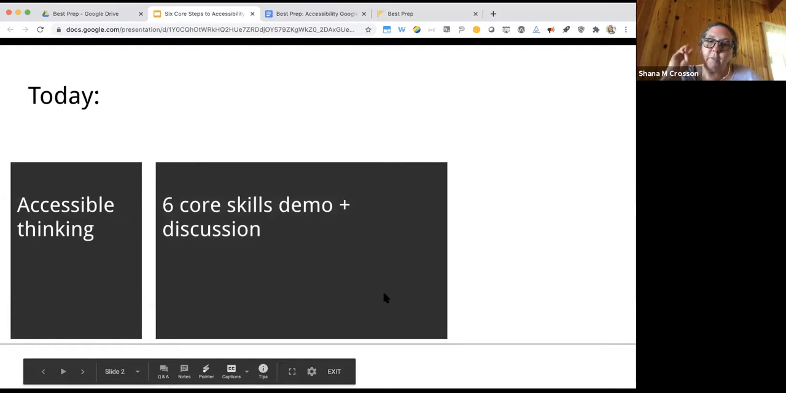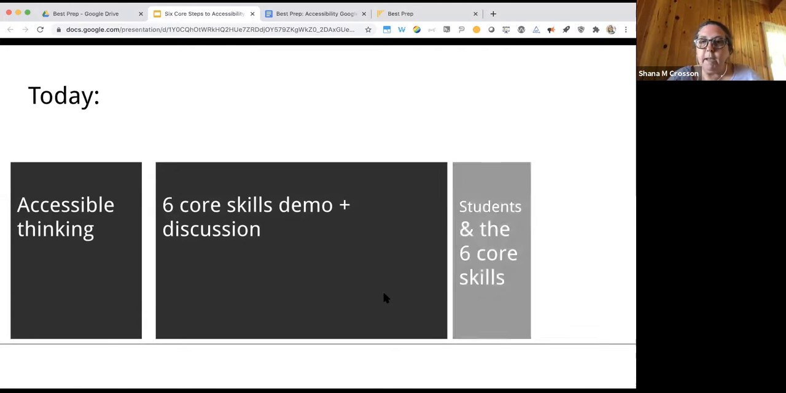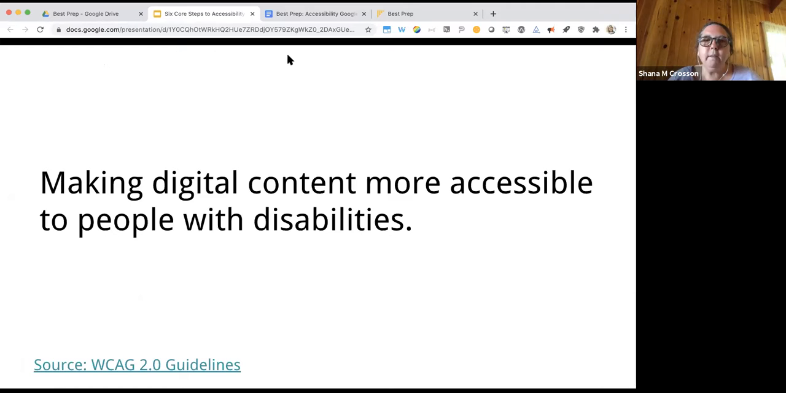We're going to look at 6 core skills and demonstrate those 6 core skills. And really, this needs to be a discussion along the way, so I'm very open to that. I don't think we're going to get to the students and the 6 core skills, I'm thinking we'll skip that part. So what is accessibility? What do I mean when I'm talking about accessibility?